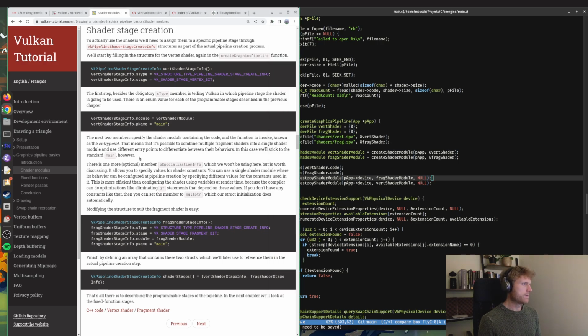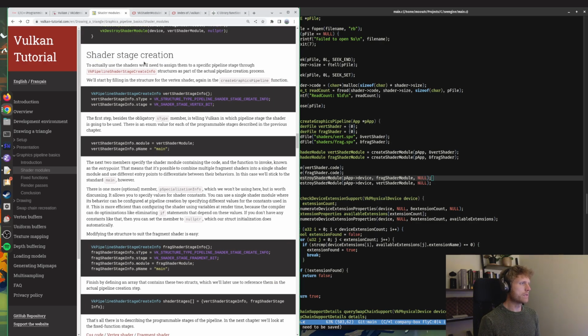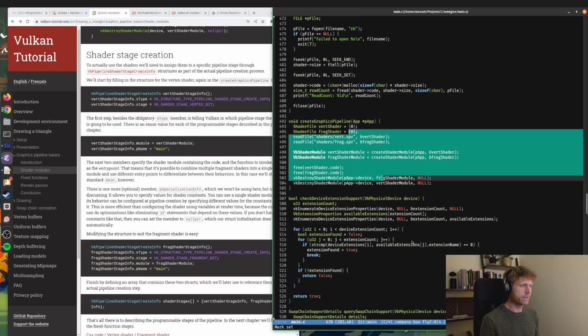moving on. So we're on to the shader stage creation. To actually use the shaders, we will need to assign them to a specific pipeline stage through the VK pipeline shader stage create info structure as part of the actual pipeline creation process. We'll start by filling in the structure for the vertex shader again in the create graphics pipeline function, which is the one that we're in here.